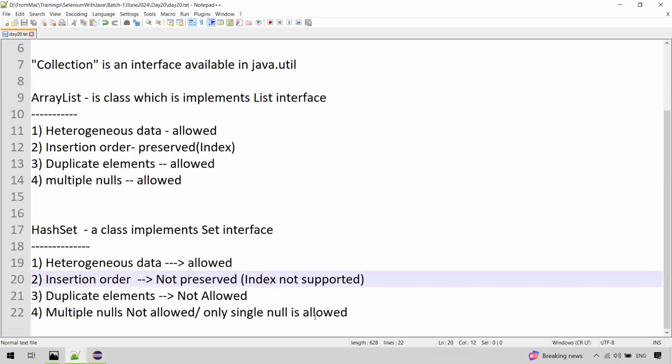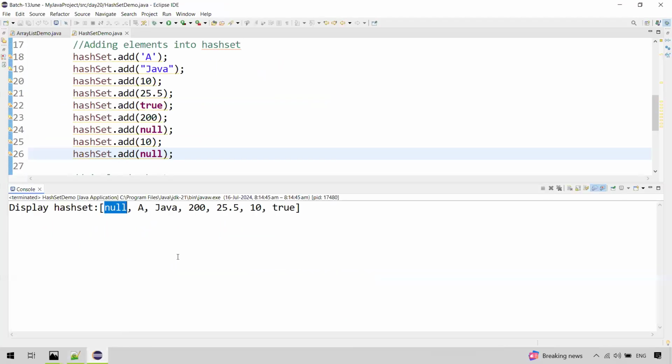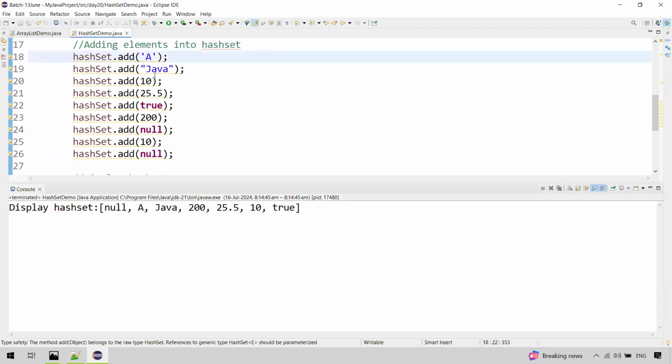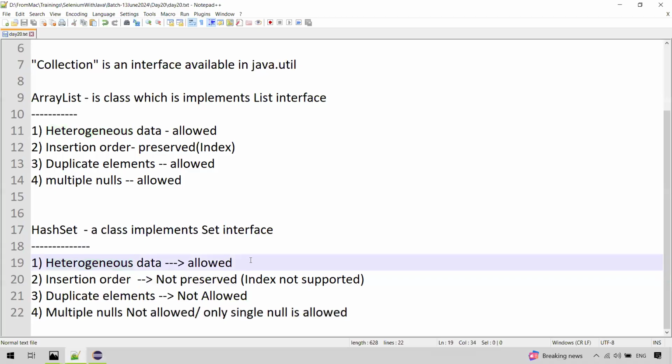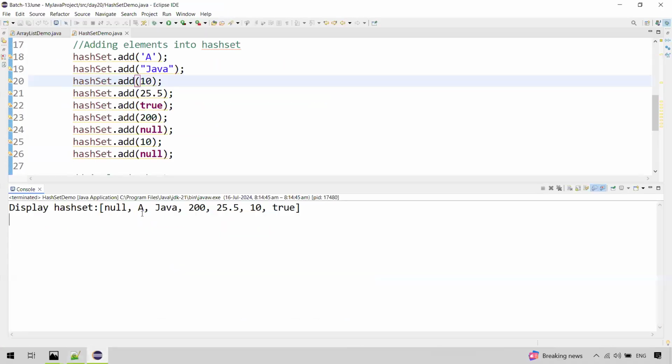And if you go back, these 2 points we have seen: duplicate elements not allowed. When we try to add 10 2 times, it appears only one time in the HashSet. And multiple null values also, we try to insert 2 nulls, but we can see only 1 null in the HashSet. And we clearly saw that the insertion order was not preserved. We started with A, Java, 10 like that, but we can see a different order when we try to read the elements or access the set. And we were able to add heterogeneous data to the set.